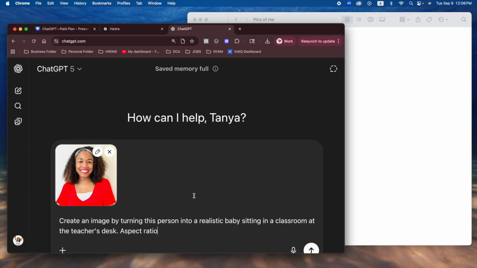Create an image by turning this person into a realistic baby sitting in a classroom at a teacher's desk. If you want extra details in the picture, like have the baby sitting in front of a computer, have the baby with a bottle of baby coffee sitting next to it on the desk, add those details here.